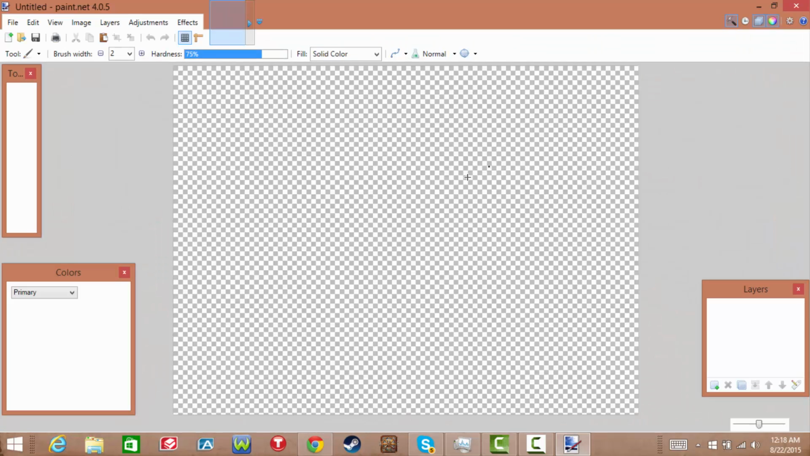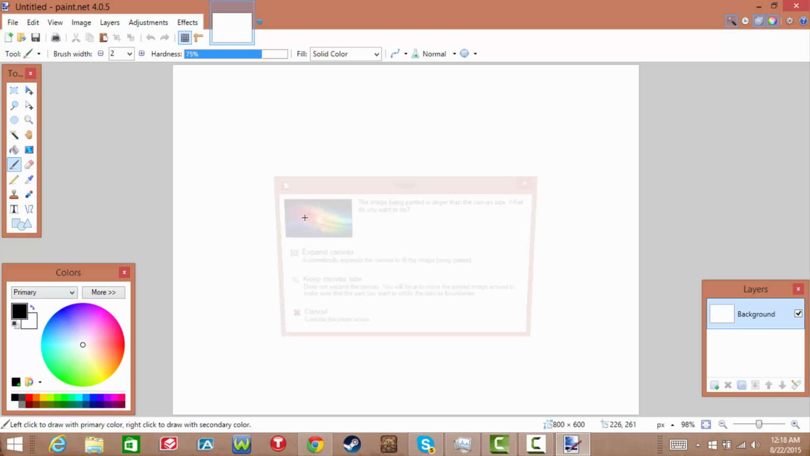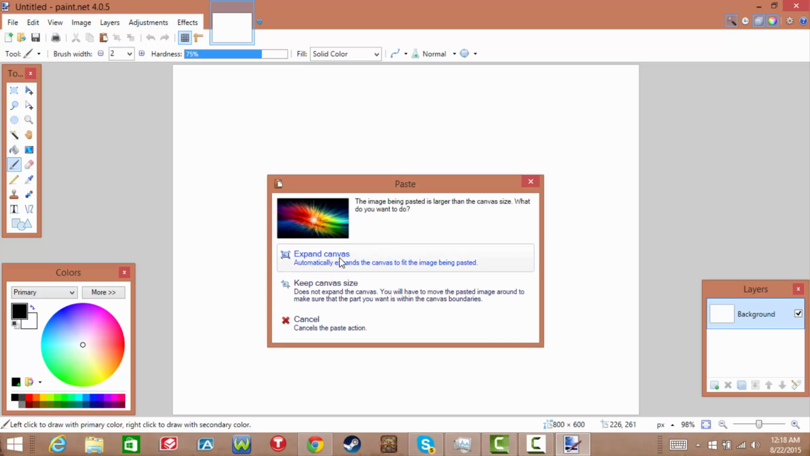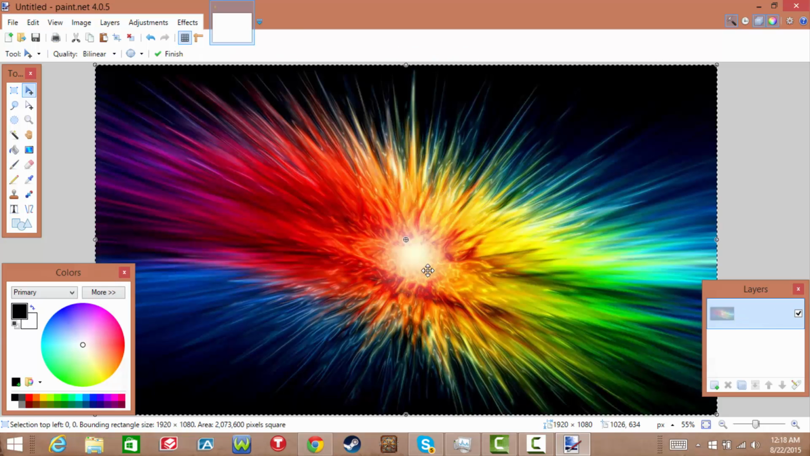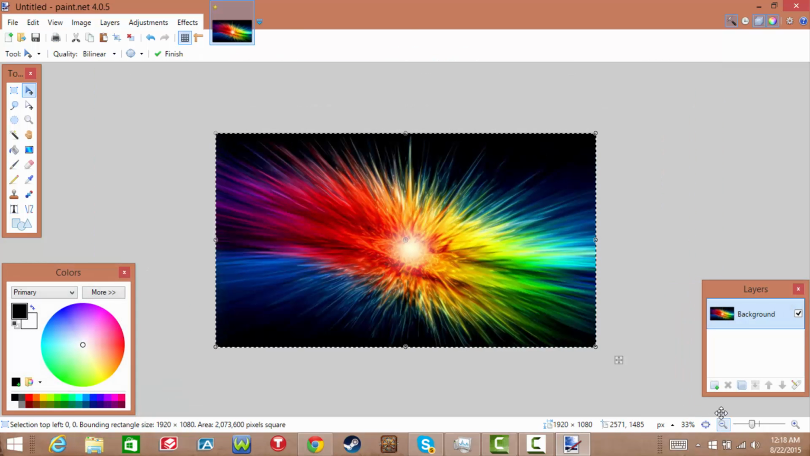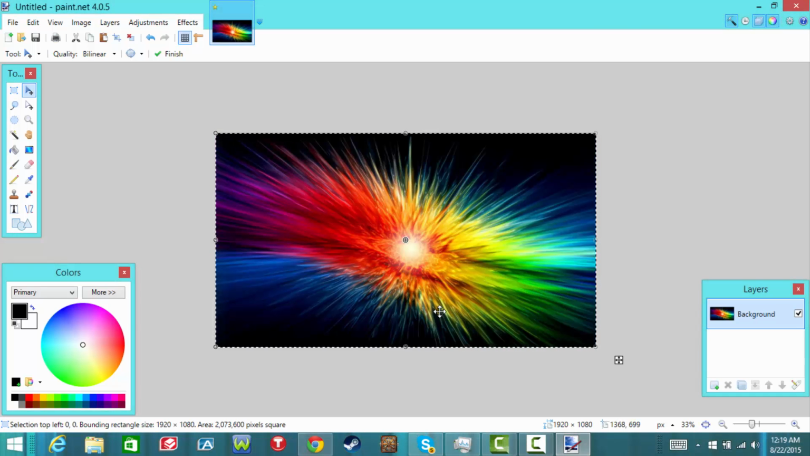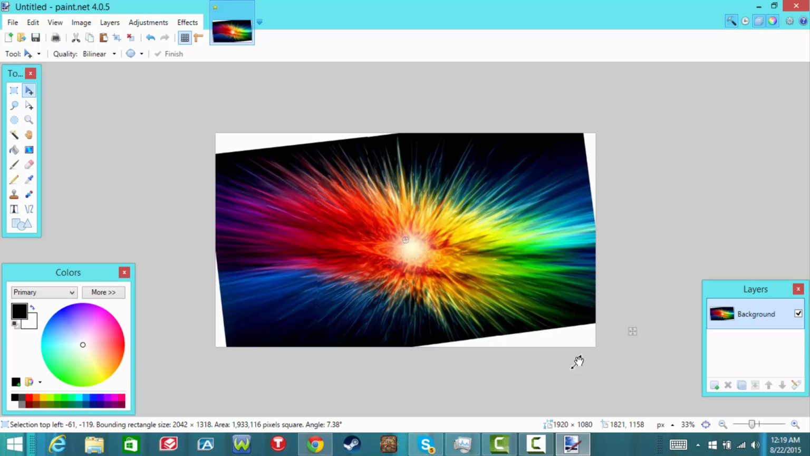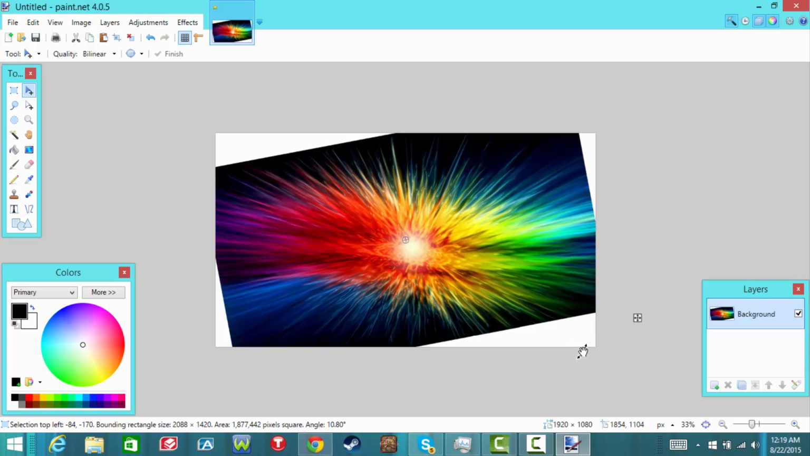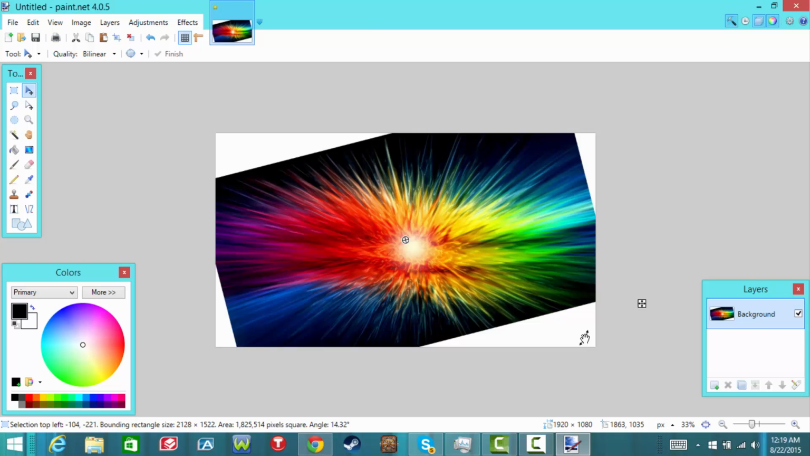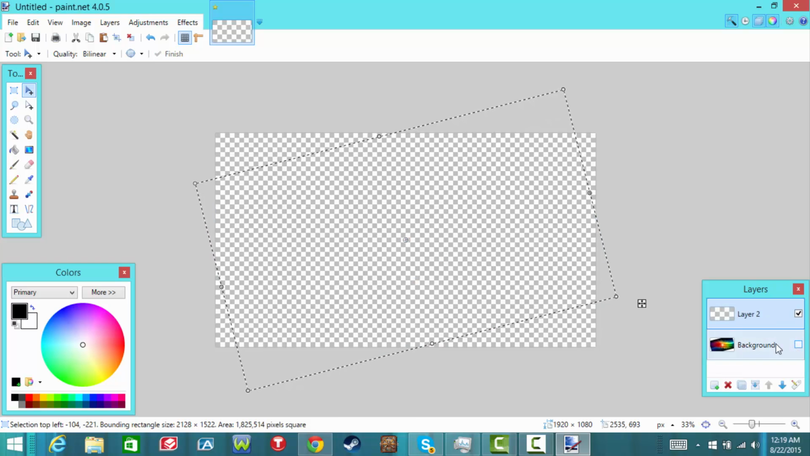And go to Paint.net. So now that we're in Paint.net, we're going to do Control V, which is paste, and then you're going to do expand canvas and zoom out. If you didn't get the expand canvas sign, then that's fine. Just make sure it fits the full screen. Then I think I kind of want to angle it so that it's kind of straight, just because of how my picture is. And then you're going to make a new layer, and then you can uncheck this layer.